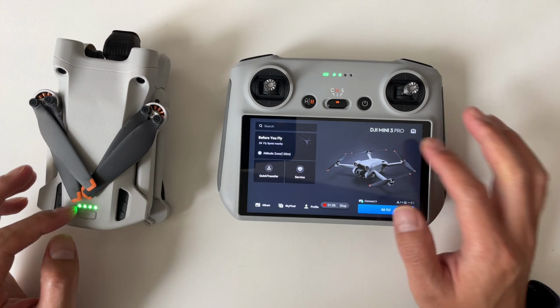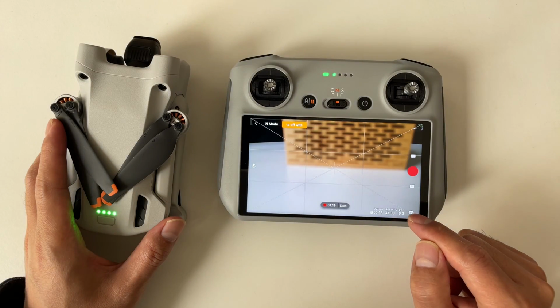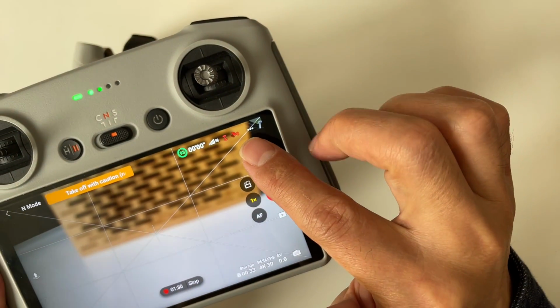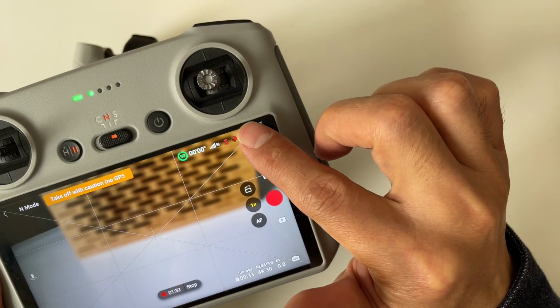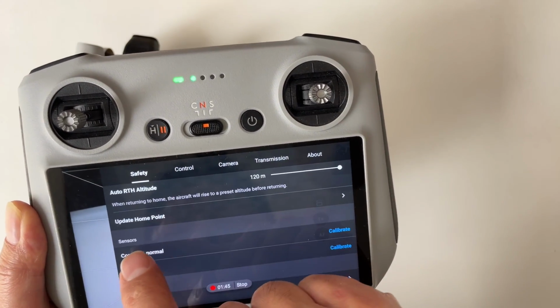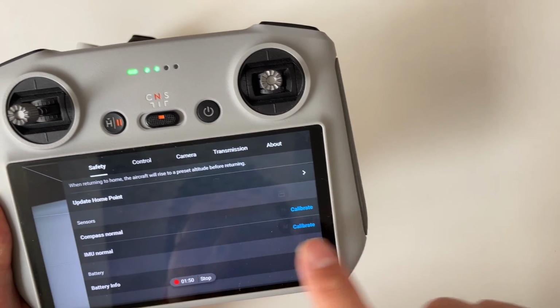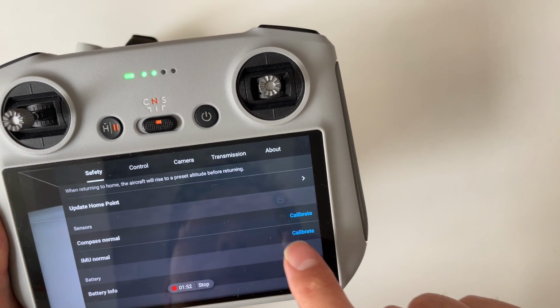After connecting successfully, tap on Go Fly to go to the camera view screen of DJI Fly. Here, tap on the three dots menu on the top right corner. Then, scroll down to navigate to Safety. Go to Sensor. Here you can see IMU normal and tap on calibrate.